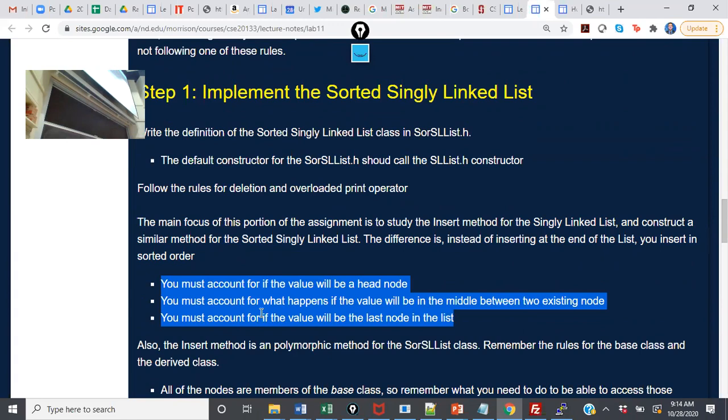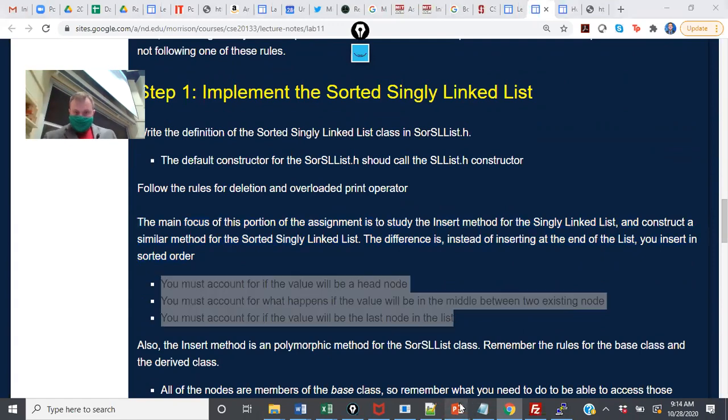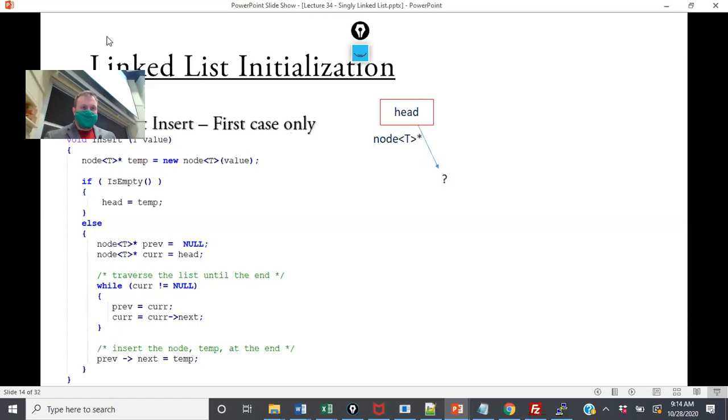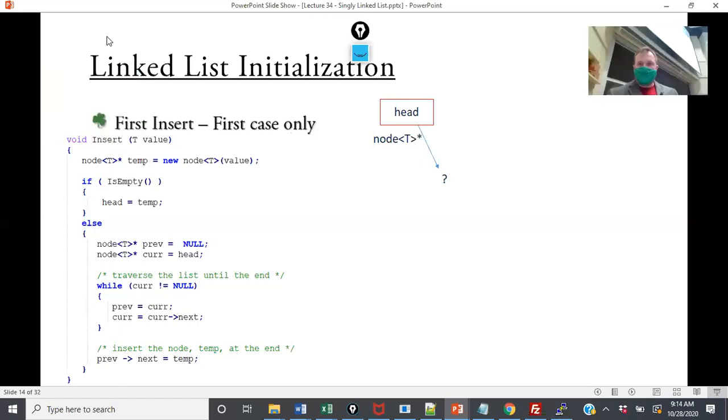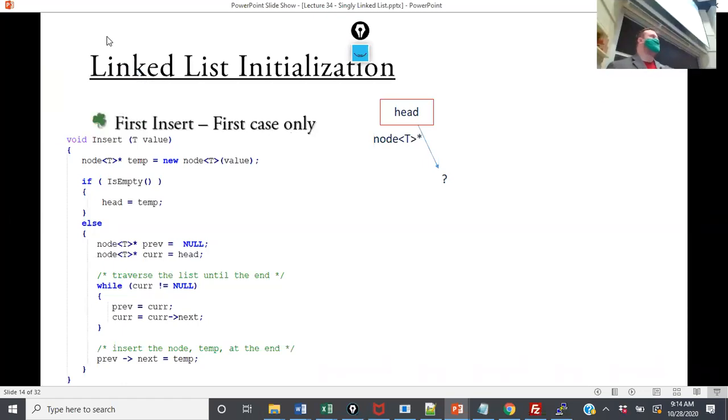So what I would like to do is bring that back up and go over those again. And I'm going to ask you what you think might be different if you're trying to put them in a sorted order as opposed to just putting it in the back. So first, we have the first case, where the class is empty. So let me walk through this again just for review.